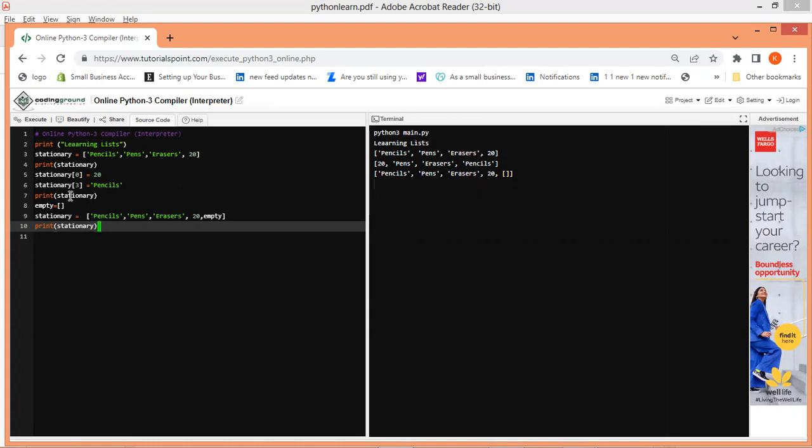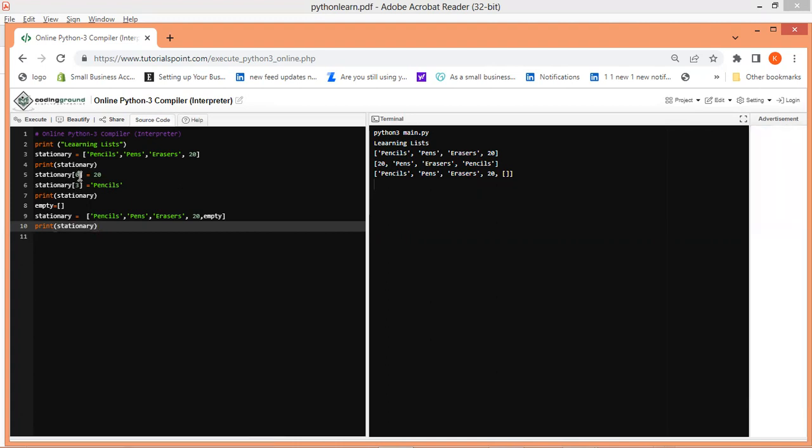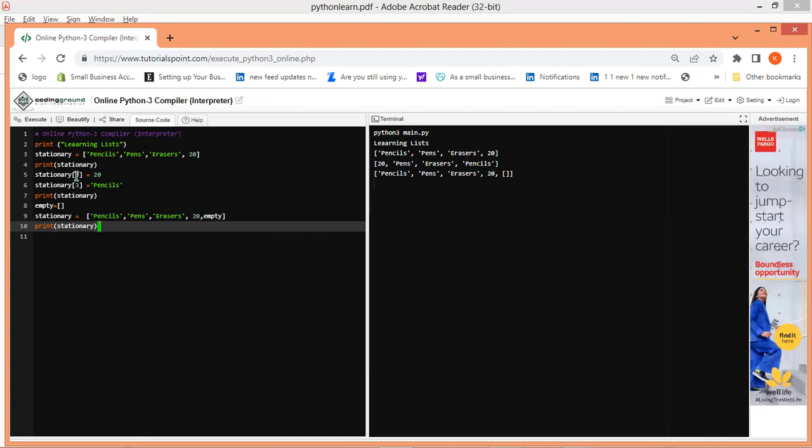And the other beauty is you can change the list. So I take an element of the list, and this way you use an index. The first element starts with 0, 1, 2, 3, and so on. So the first element I made 20 and moved the pencils to this location, which is 0, 1, 2, 3. So the 0th element is 20 and the third element is pencils. So I do that and I print the list at line 7.